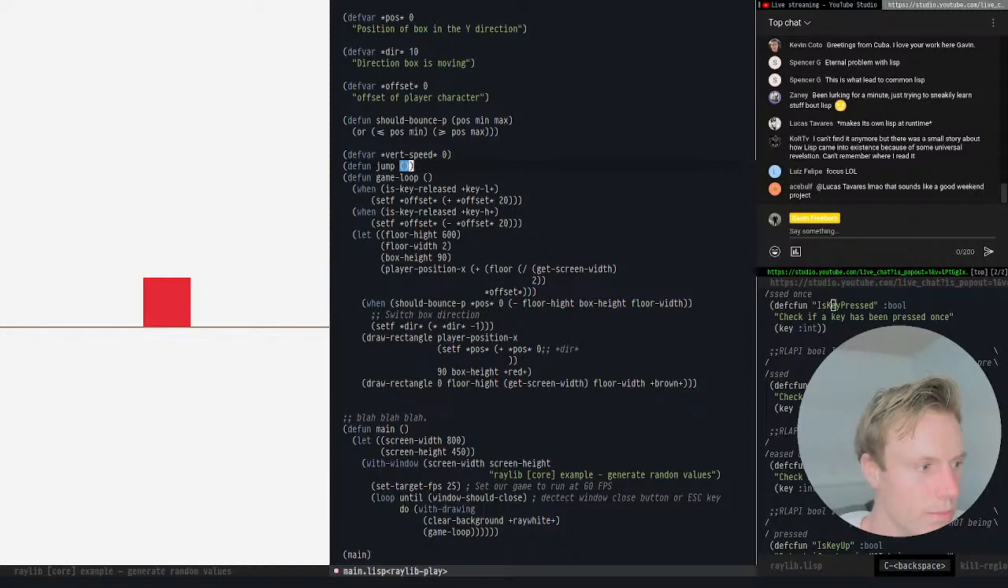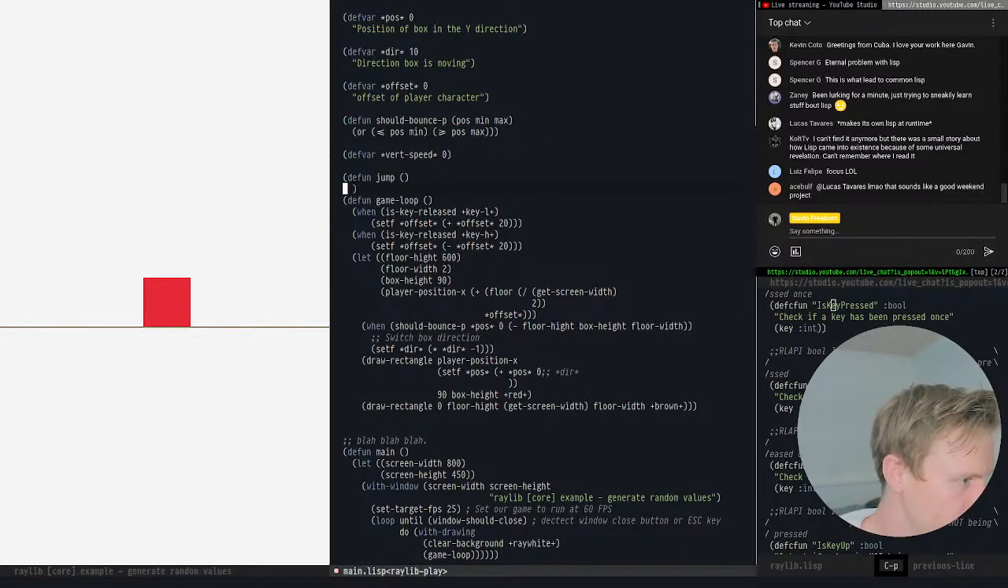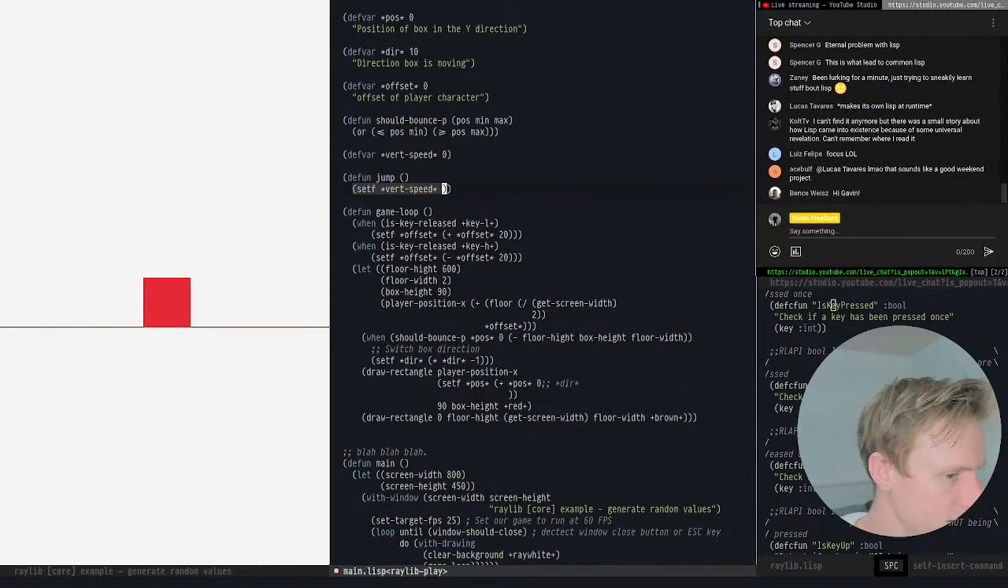I guess we'll jump. Sorry, I'm just trying to think of how this is going to work, because we're going to need to change the speed progressively. And by default, we're going to have the jump at 0, and we need to jump. So then we're going to set the acceleration, I guess. You know what? Let's just do jump and then vert speed. Set star vert speed 10.